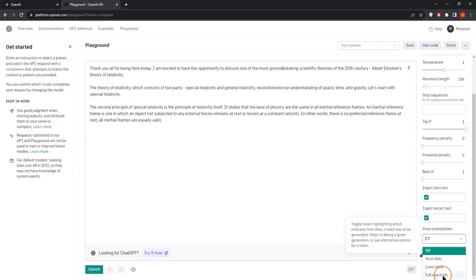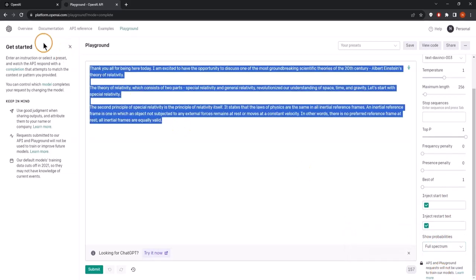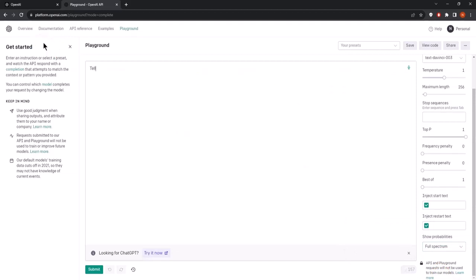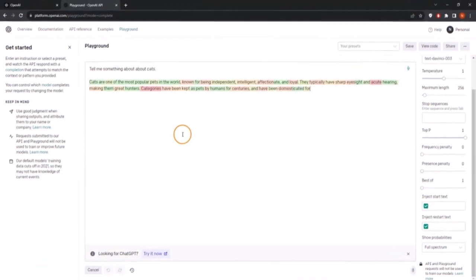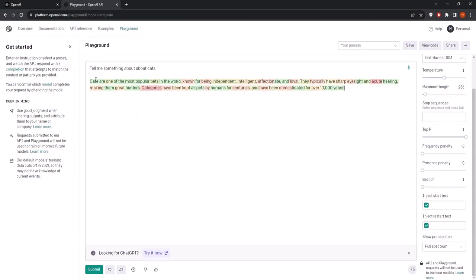And we can change this to full spectrum. So for example, if I say in here, tell me something about cats, I can just write this in here. This is basically our prompt. And then I can submit this. And now I see exactly from which words the model has chosen which words. So for example, if I click on cats, then I see in this case, it was not a good example because this is 100%. But we have, for example, the next word after cats.